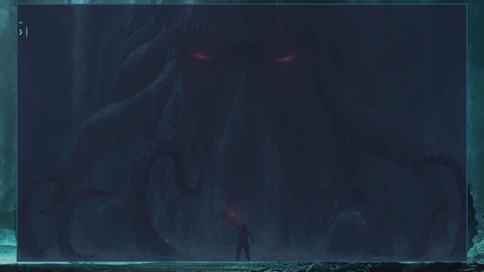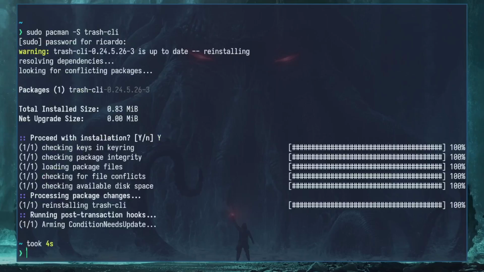So what can you do instead? You can install a trash tool. In this case, I'm going to install trash-cli.